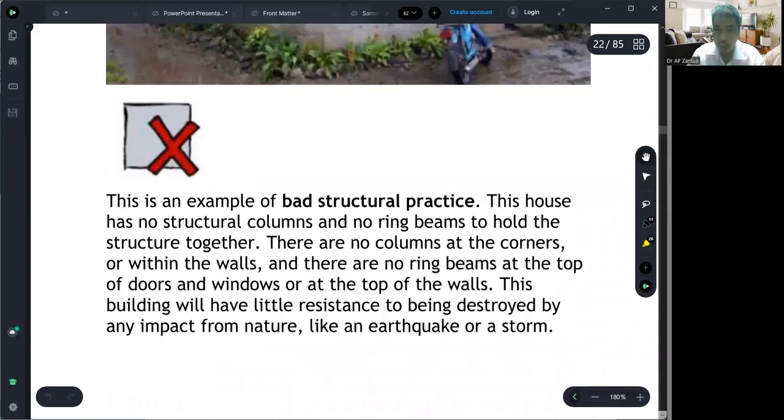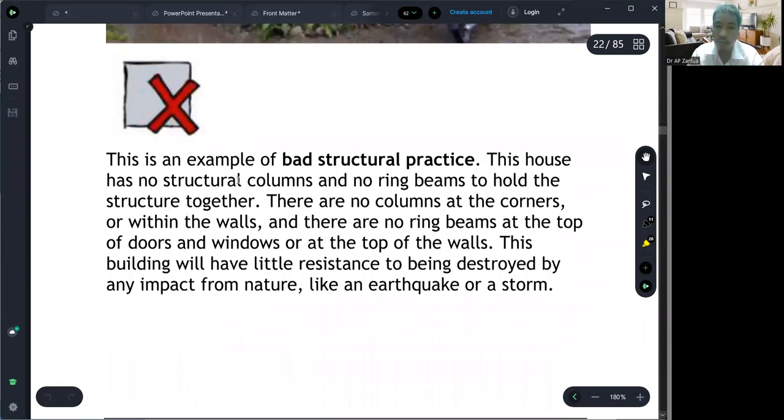of structure. This house has no structural column. There's no structural column, and no ring beams to hold the structure together. There are no columns at the corners or within the walls. And there are no ring beams at the top of doors and windows or at the top of the walls. This building will have little resistance to being destroyed by any impact from nature.